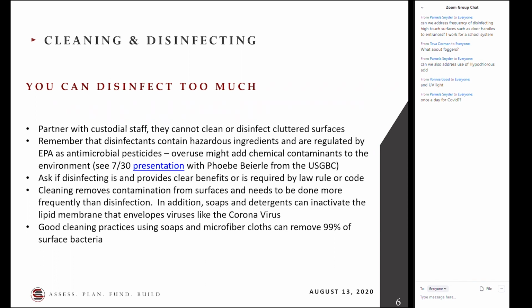There was a question that popped up about ultraviolet light, and I would say the same thing again. Ultraviolet light can be a good disinfectant, but that's not cleaning, and you still need to get the stuff off the surface.